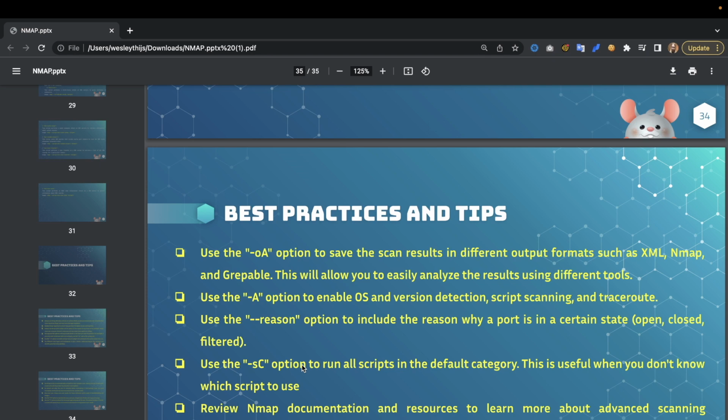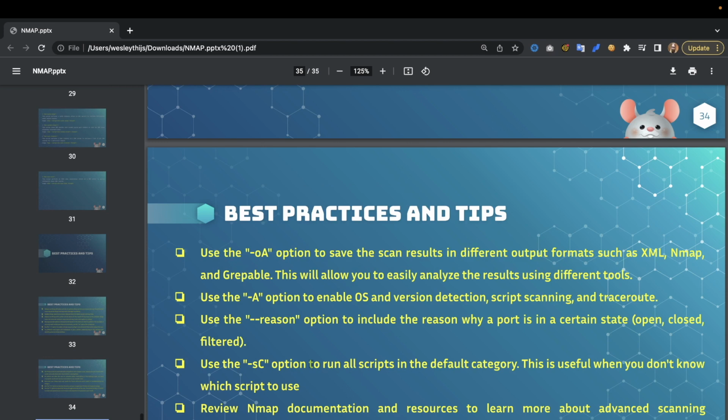If you want to run all scripts, just use -sC, and review the documentation on a regular basis to learn more about some advanced scanning techniques like a Christmas scan. Alright, my friends, that was it for our Nmap presentation. I suggest we move on to some questions. Again, don't hesitate to try any of this on labs.hexpert.com.